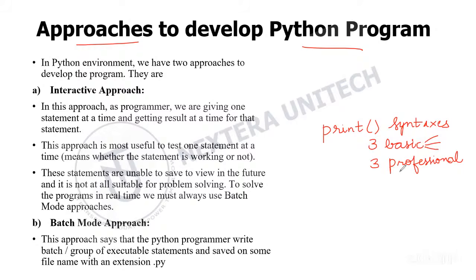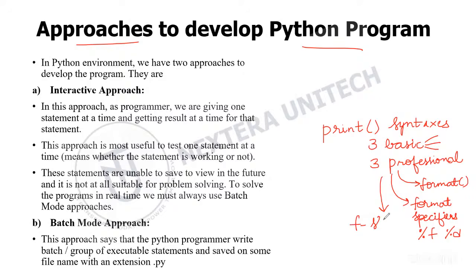In professional, you can use the format function to print values, or else you can use format specifiers like %f or %d, or else you can directly use a cleaner and preferred version, that is F strings. So you can use it in this way. And wherever you want to print some value, you can give a variable inside of the curly braces there itself. So this is how we've learned about print syntaxes.